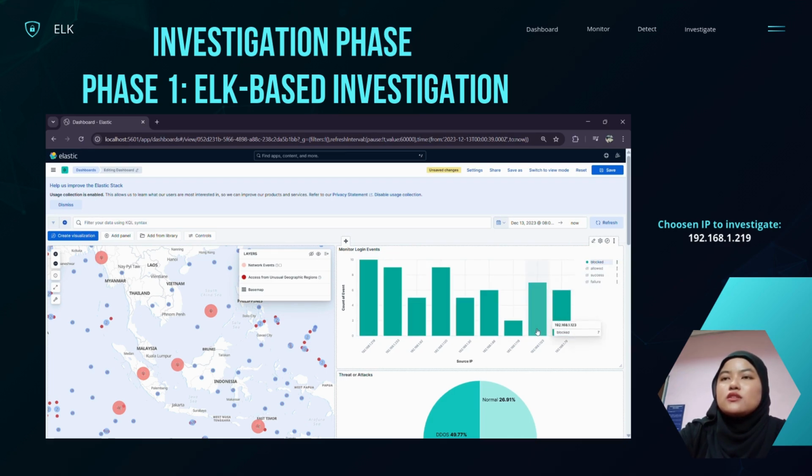As you can see here, there are multiple IP addresses that have been blocked from logging into the system, and the IP address 192.168.1.219 reaches the highest number of login events that have been blocked by the system. So we are going to use Kibana timeline to investigate more on this IP address.